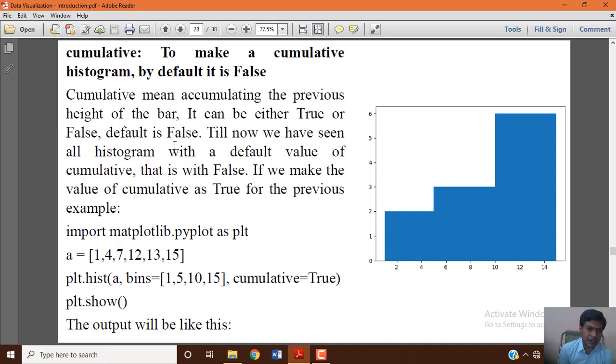Then another property, that is cumulative. To make a cumulative histogram; by default it is false. Cumulative means accumulating the previous height of the bar. It can be either true or false. Default is false. Till now we have seen all histograms with the default value of cumulative, that is false.